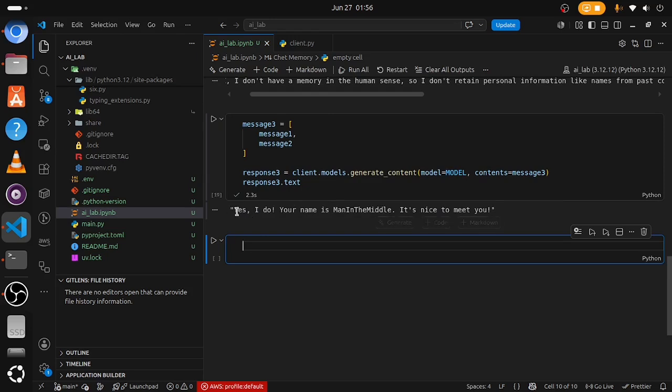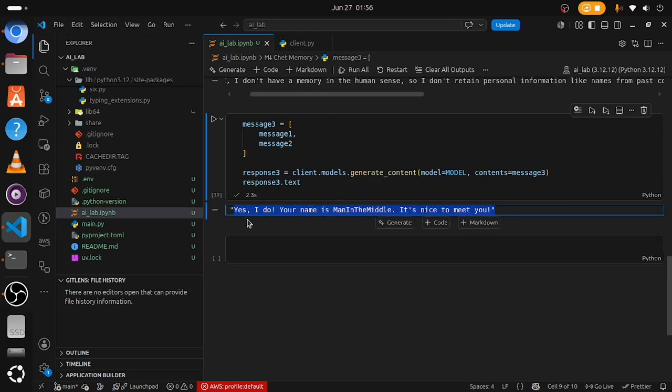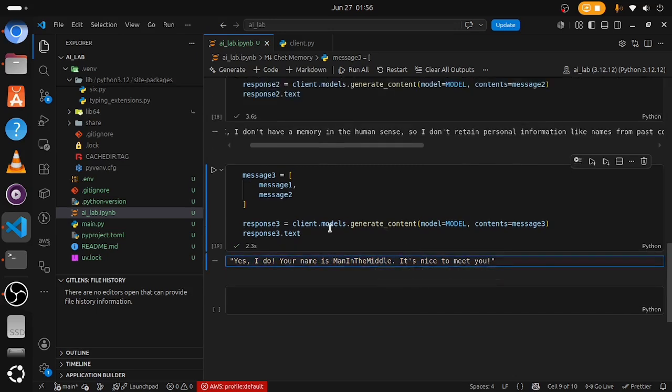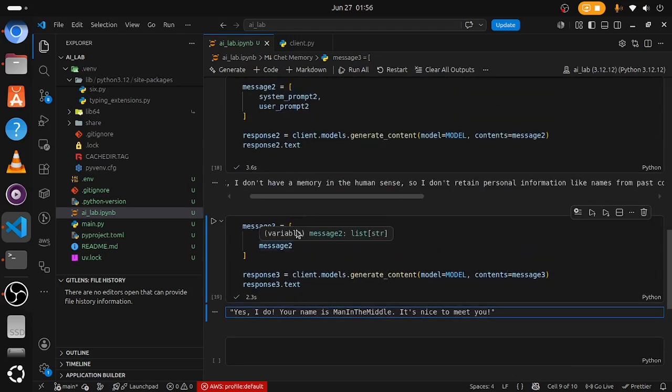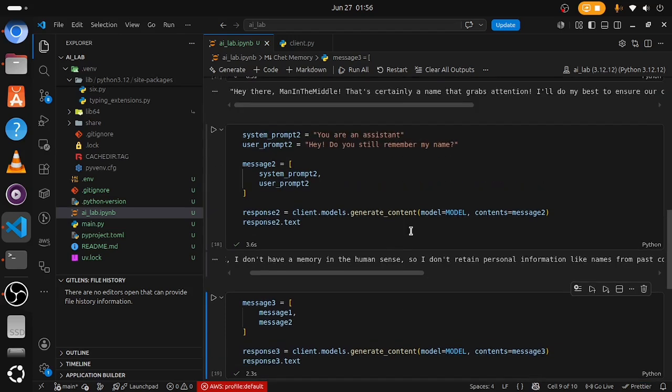You see that? Let's try to see it. Yes, I do. Your name is Man in the Middle. It's nice to meet you. So we saw here how we can trick memory, or simulate the memory, by passing in the previous messages and sending them with the current one. So usually that is how those chat AIs, those chatbots, do it. They send in previous messages along with the current one in order to simulate that memory.